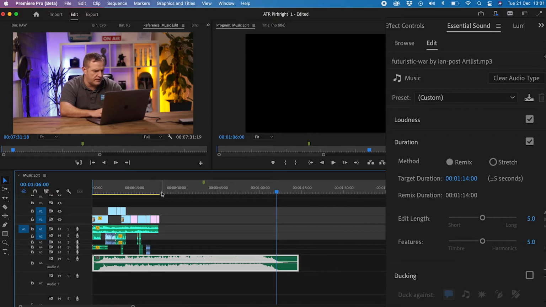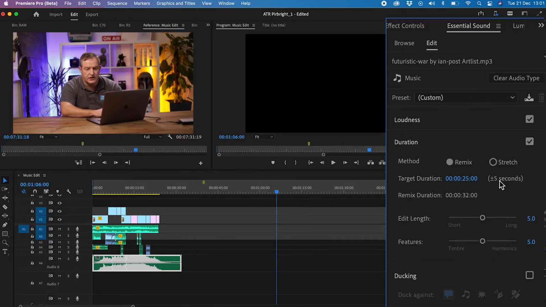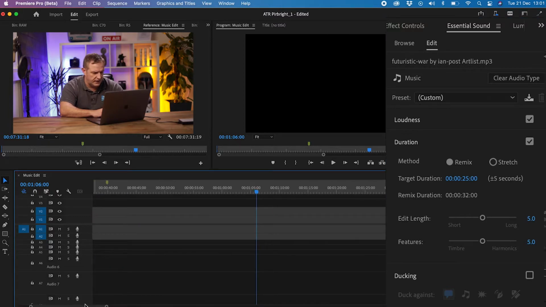So knowing that that's around 23 seconds, I'm going to drag, using click shift, and adjust this duration down to 25 seconds. Now you notice it does say plus or minus 5 seconds, so it will move it around slightly, and then it tells you what the remix duration is at the end. So it actually brought it to 32 seconds. Now let's see how this lines up with my video.